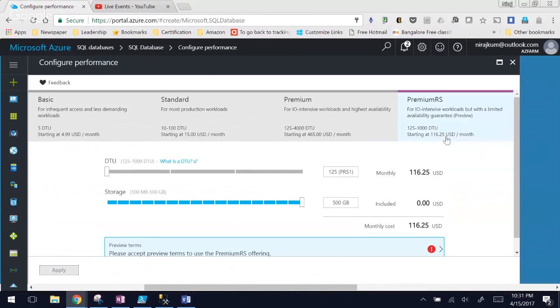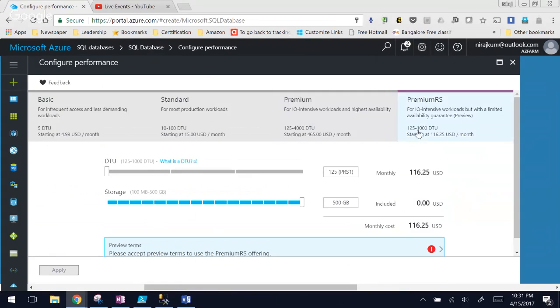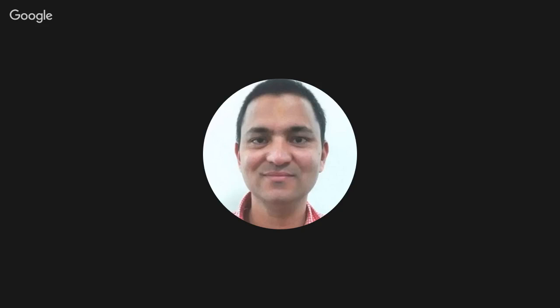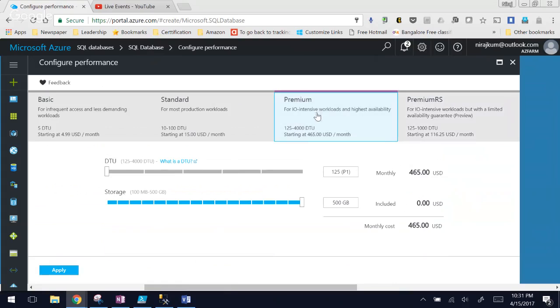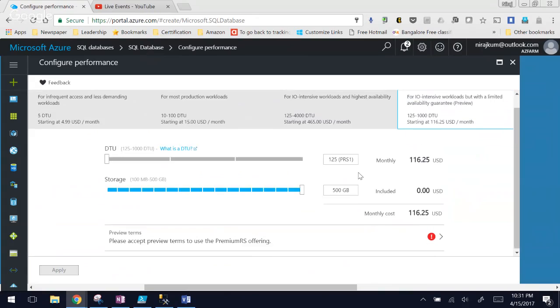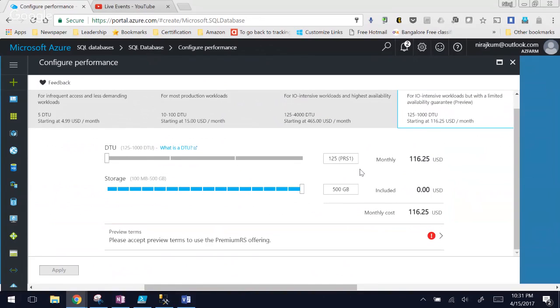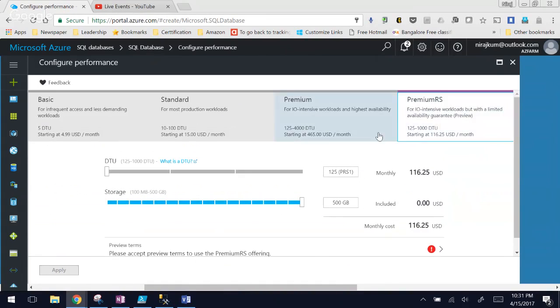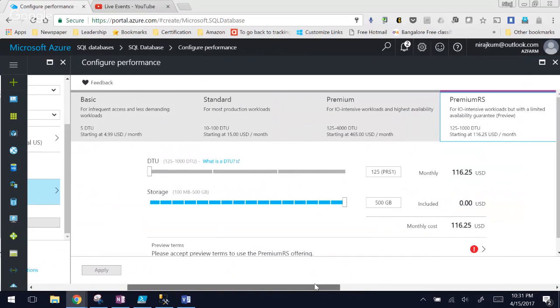But that's a good catch, Neeraj. There is a difference in DTU also. Like they have 1,000 compared to... Yes, so maximum you can go up to 1,000 DTUs over here, whereas in case of Premium you can go up to 4,000 DTUs. That's correct. That's also one of the differences. But I think Premium RS is Premium Restricted, if I'm not mistaken. But as I said, it's a new offering, so maybe we can look into this.